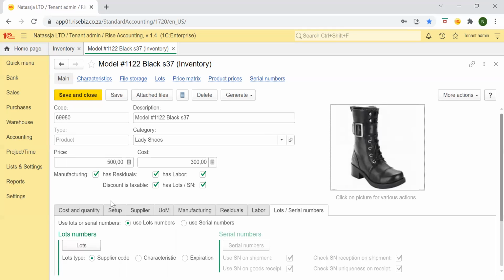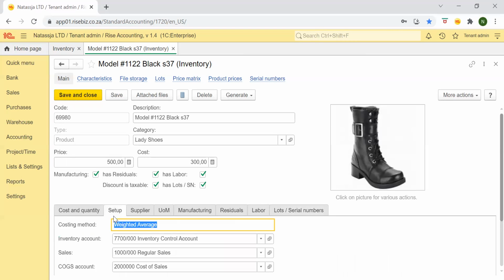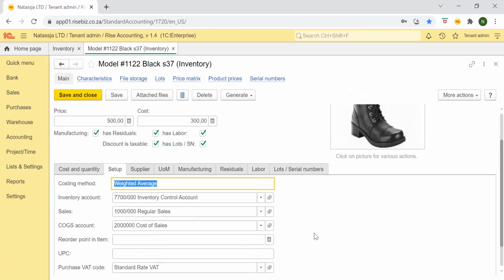Now let's move into the tabular section, and we will start with the setup tab first. This is the setup tab. And over here, we need to firstly specify the costing method. Costing method is a method of calculating the cost of the product in stock. There can be two options, weighted average and FIFO method. So in this case, we have selected weighted average because the average cost is assigned to each inventory item.